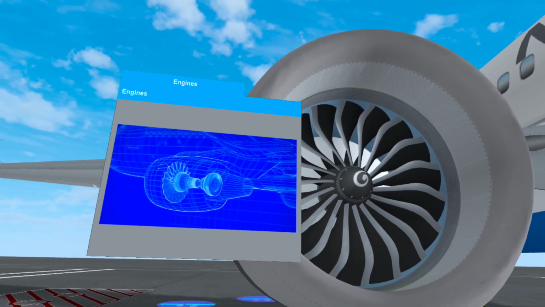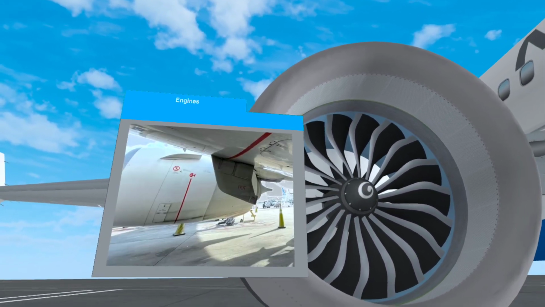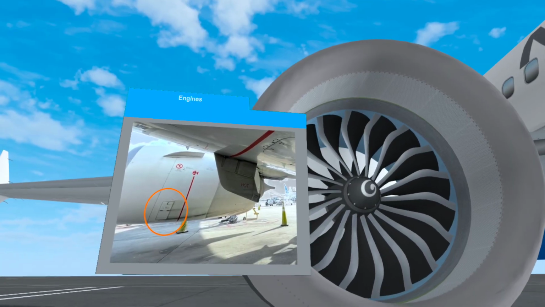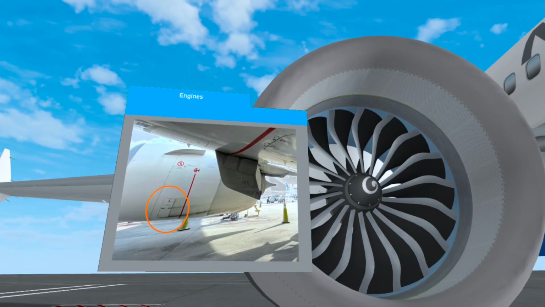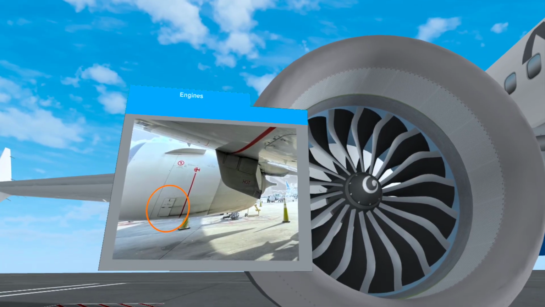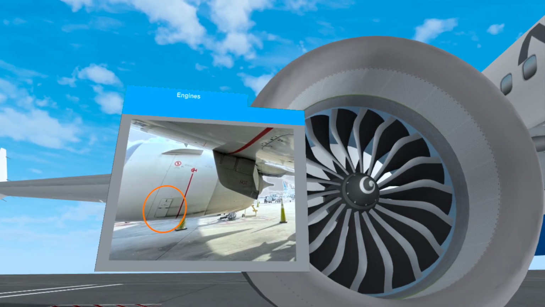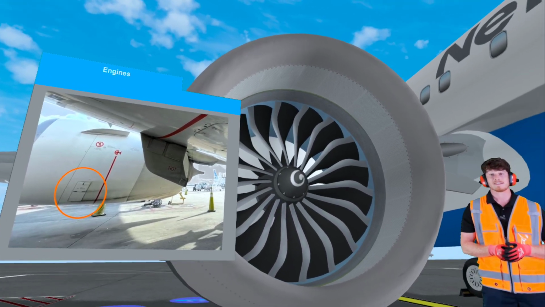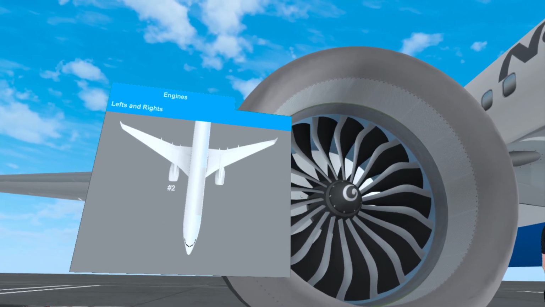Engines. These are turbofan engines that are located under the wings. The engine panel is located on the side of each nacelle, and this panel provides access to key engine components and inspection ports. Technicians may open this panel to refill engine oil or to conduct a visual inspection for leaks or wear. This engine on the right is engine number 2. The one on the left is engine number 1.